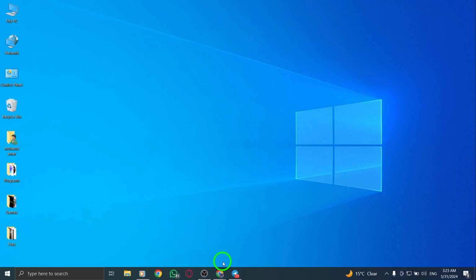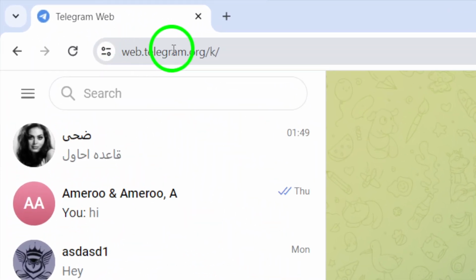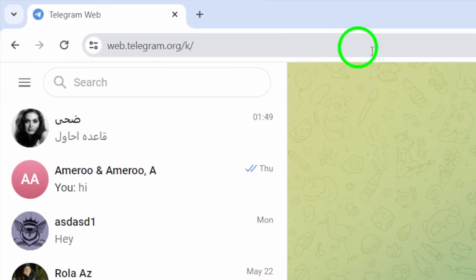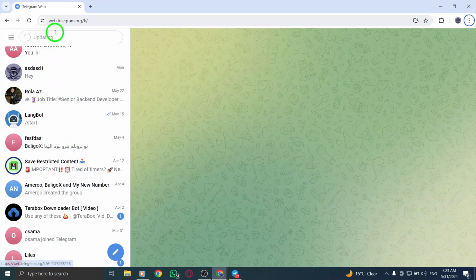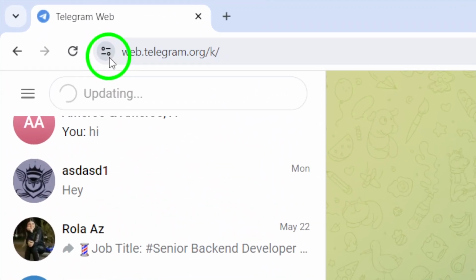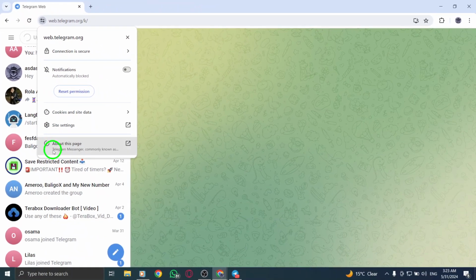To begin, open web.telegram.org on your web browser. This will take you to the Telegram web version, where you can access your messages and settings. Next to the web address, click on View Site Information. This will open a drop-down menu with options related to the website's permissions and settings.